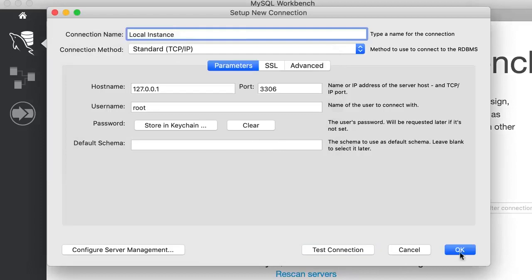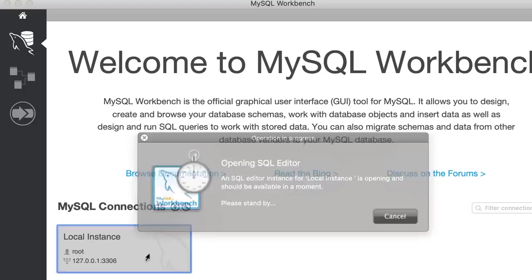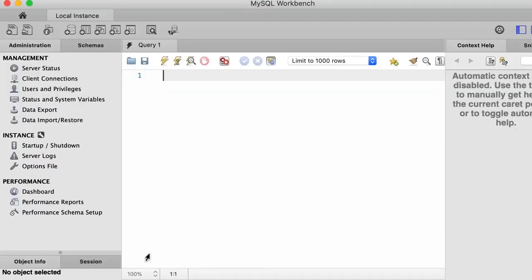Beautiful. Let's click OK. And here we have a connection on the homepage of MySQL Workbench. Every time we open MySQL Workbench, we use this connection to connect to our local server. All right, we're done with the installation of MySQL on a Mac. Next, I will talk about installing MySQL on a Windows computer. So feel free to skip that tutorial.